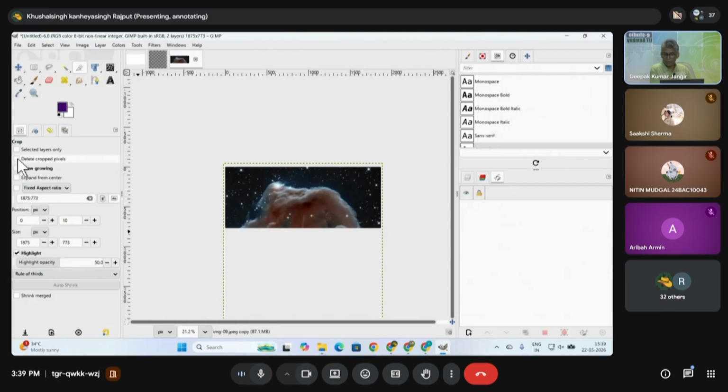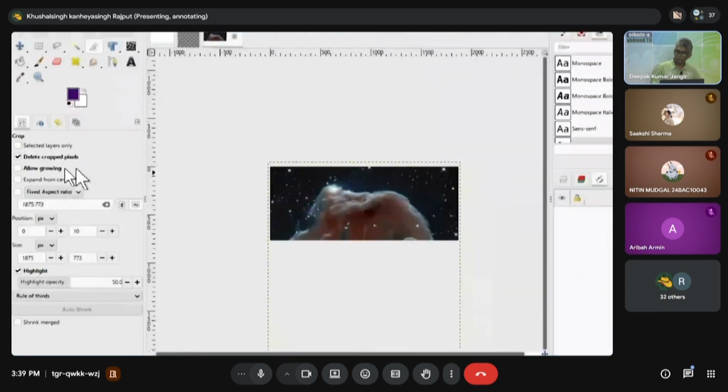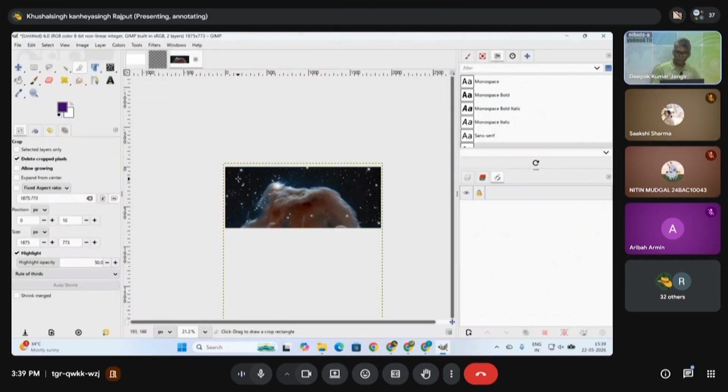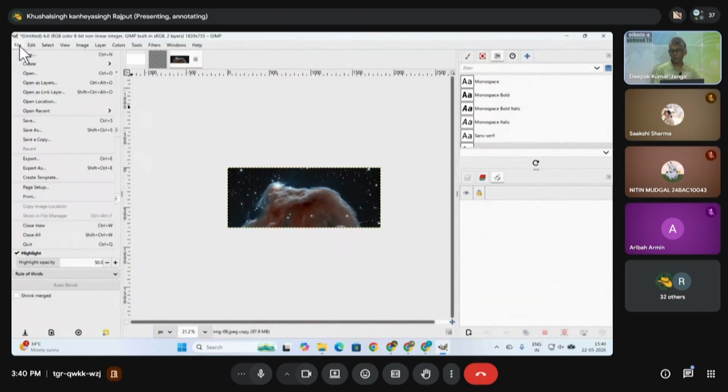For that you have to check this option, delete cropped pixels. Let me zoom and show you. This second option you have to select, delete cropped pixels, so whichever is cropped, that should be deleted. Once again I will take this crop tool and crop. Now you see the extra image is deleted. Now this image is properly 1920 by 800 size, so I can export this image.